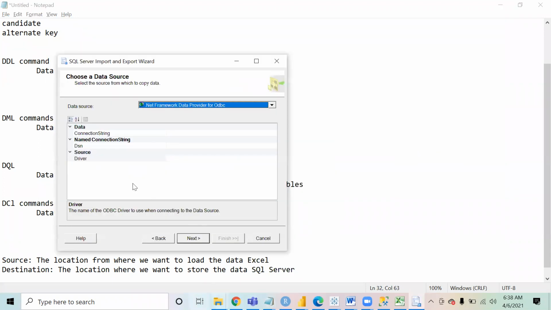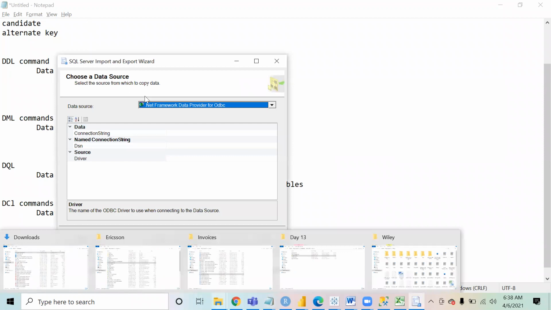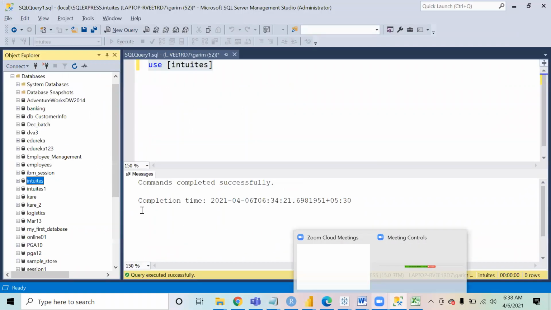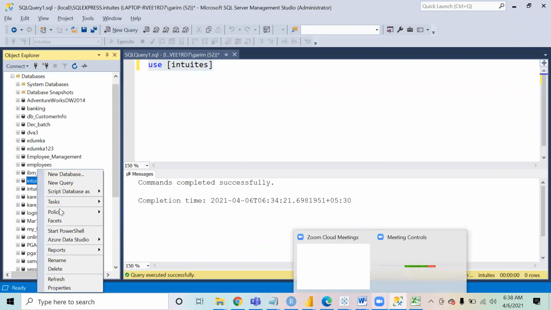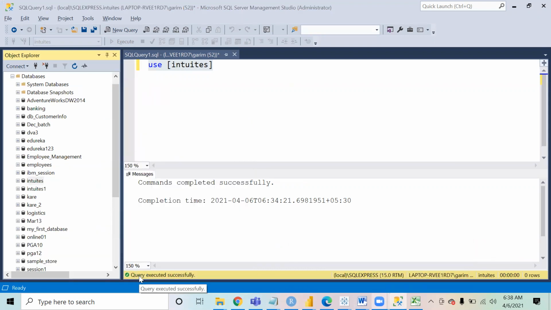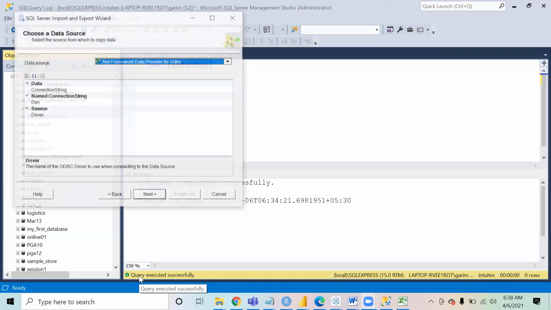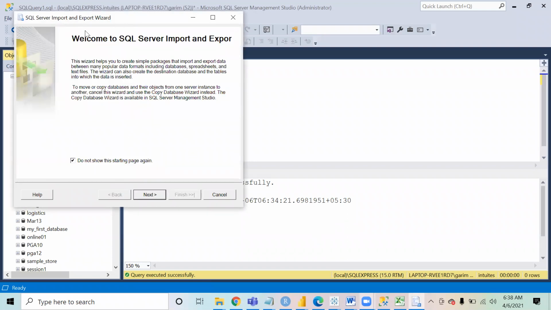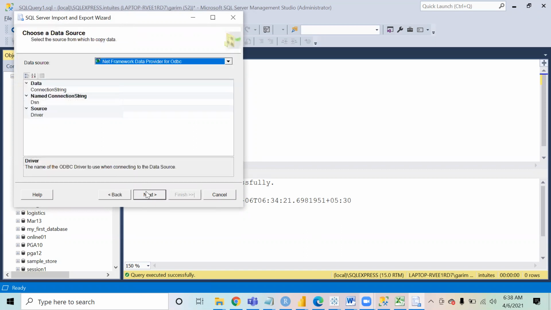This is the same thing that is going to happen over here. When you open this, oops, I just closed it by mistake. If you right click on this, tasks, import data, right? In your case, you might be getting this window. This is just a welcome page. You all can click on next on this.